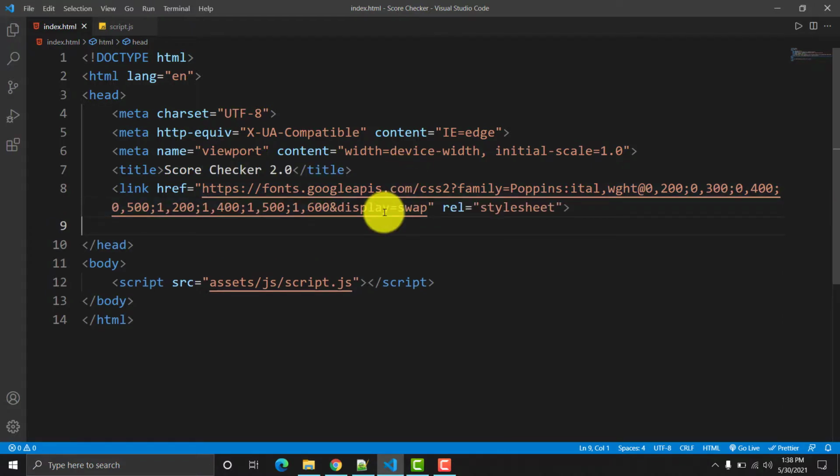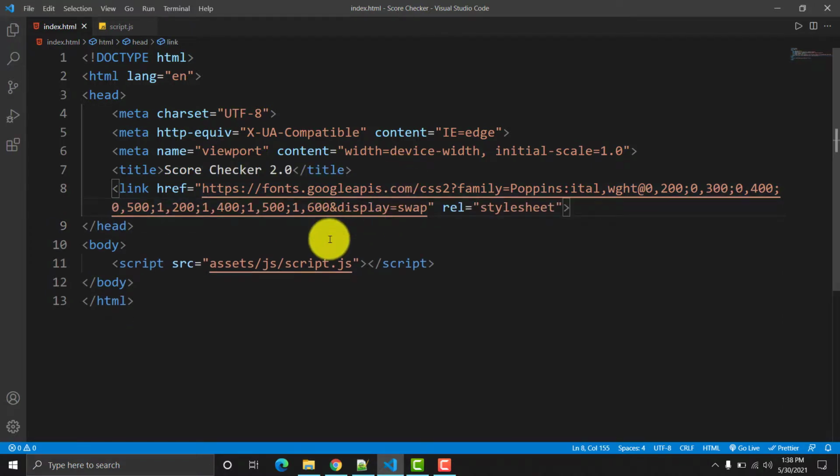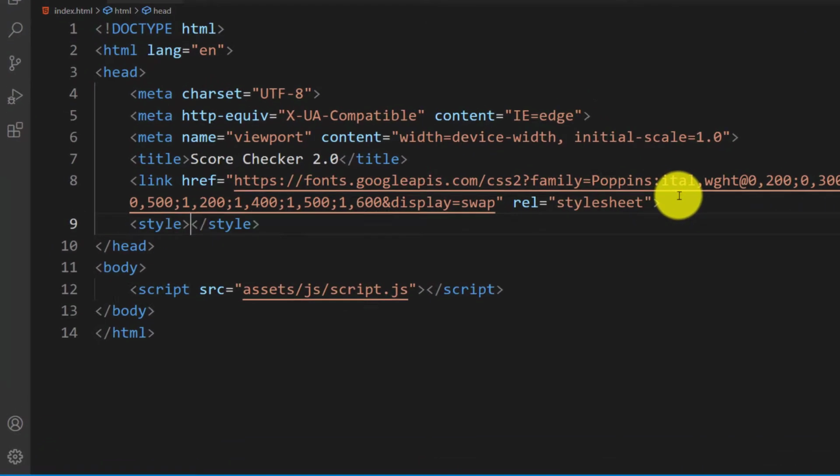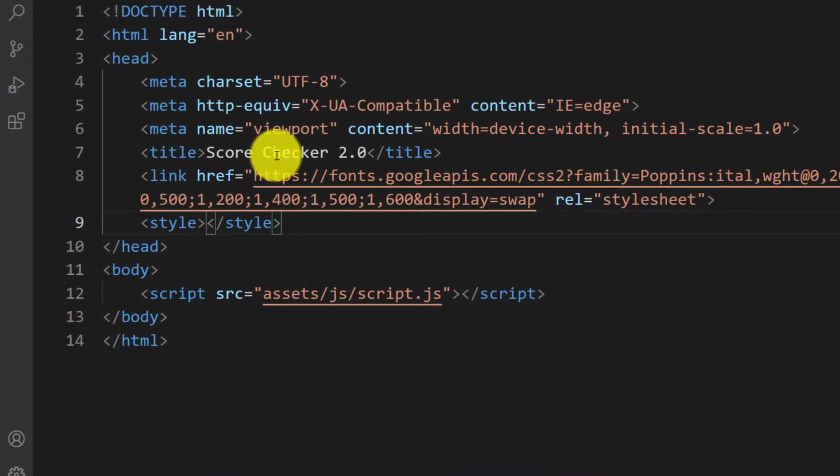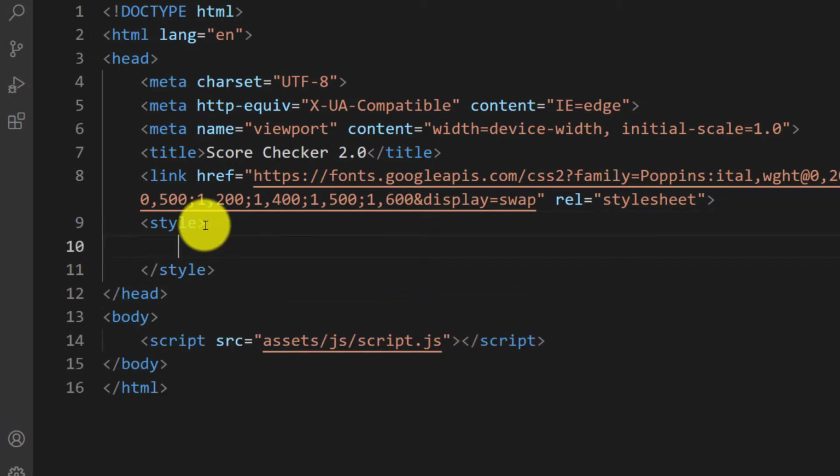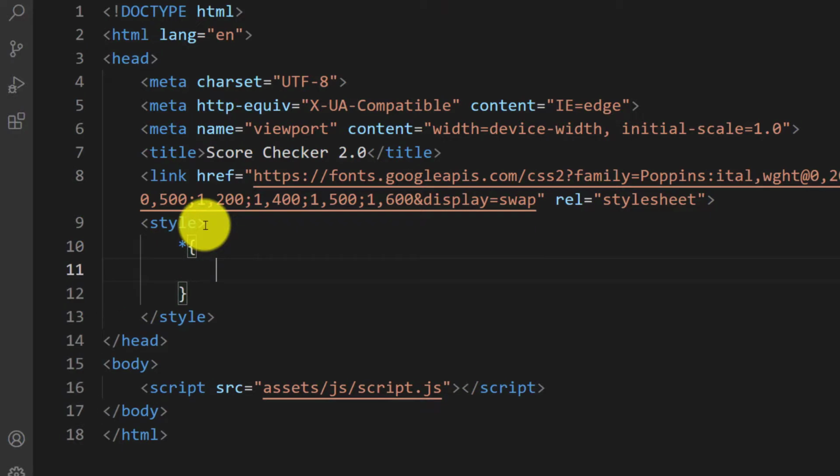Now I have pasted it. Now what I will do is apply this font. After this link I will give a style tag. Let me see if my video is ongoing. Okay, my video is ongoing. So in the style I will write this sign, the universal selector.